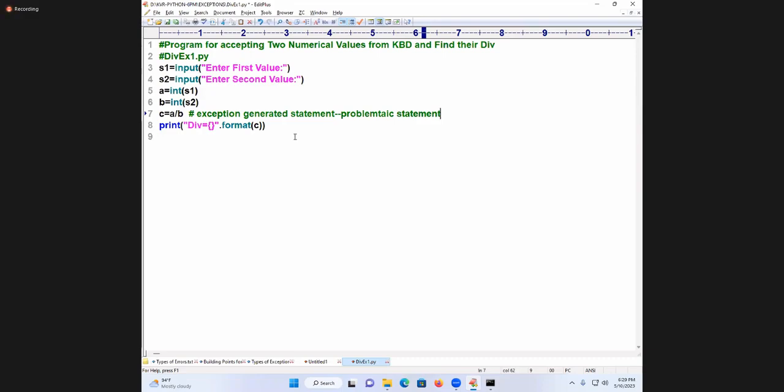What do you mean by problematic statement? One time, output is coming, and another time, an exception comes. In one moment of time, an exception is occurring; in another moment, the result is coming. Such statements are called problematic statements, also called exception generated statements. Got it? Move further.